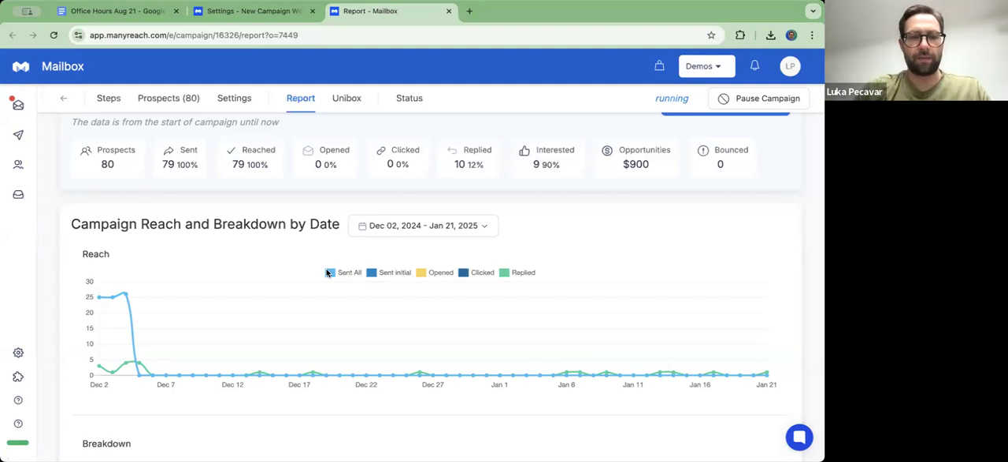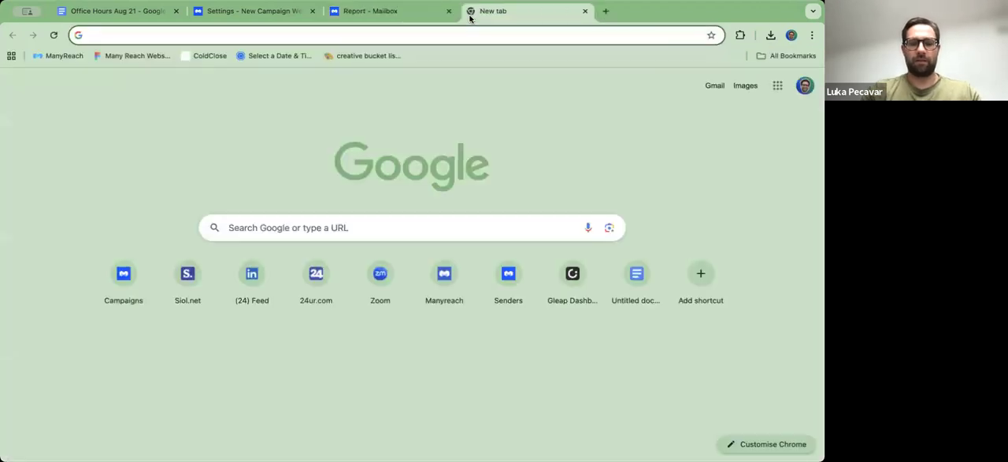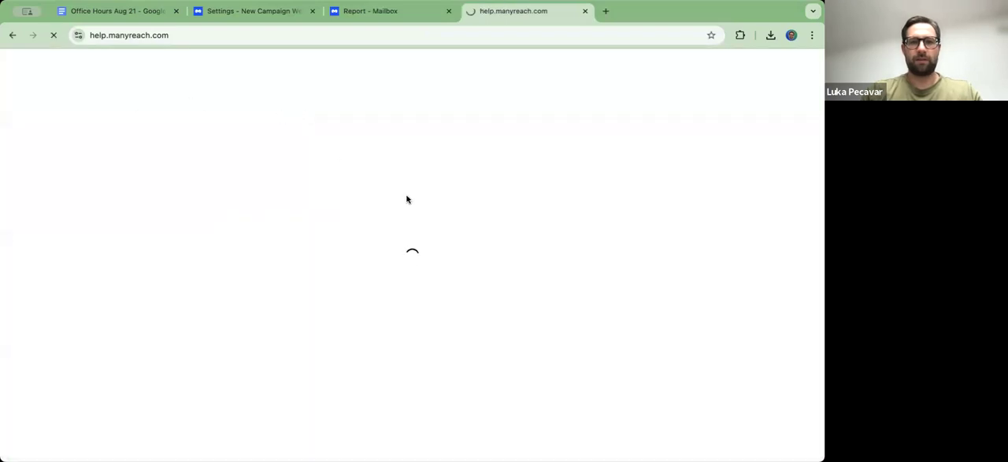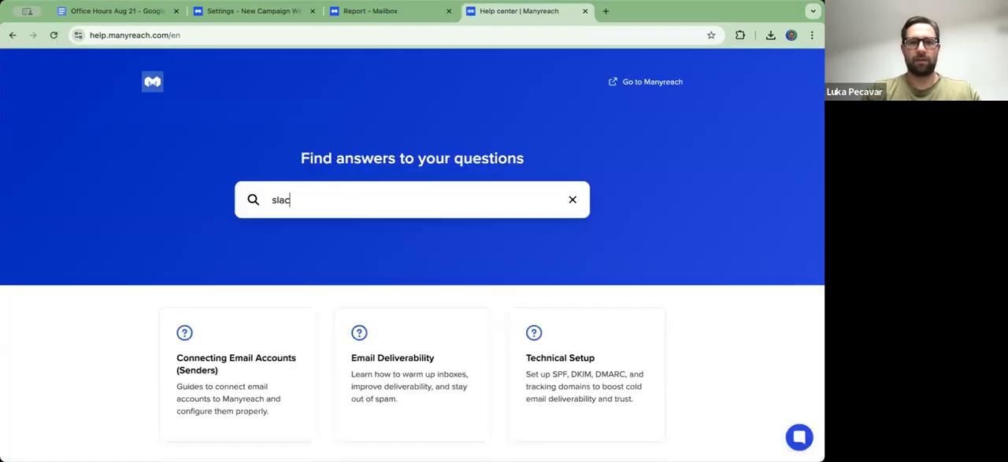Can you do this live notification through Slack? I can't, sorry, because I already have it on my Slack. But it's just a second.